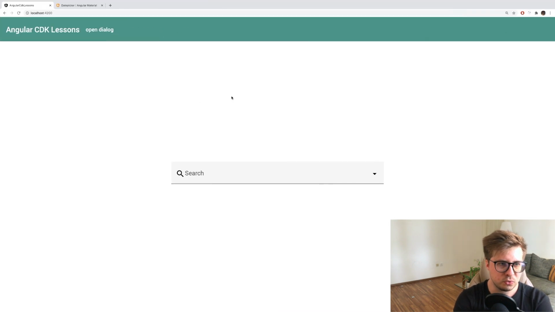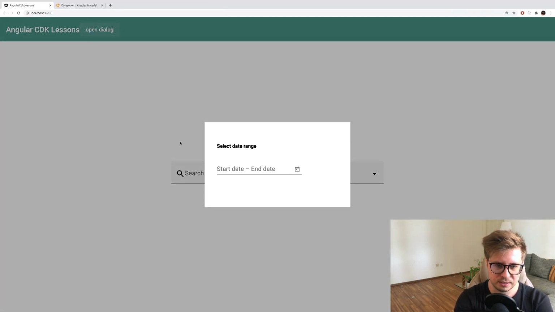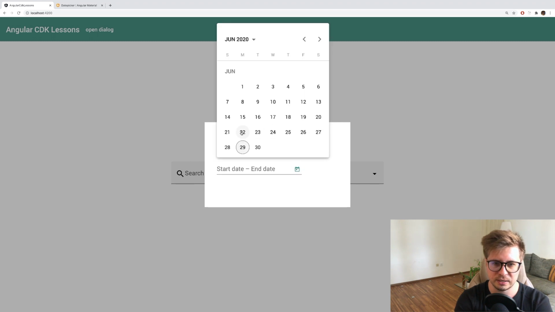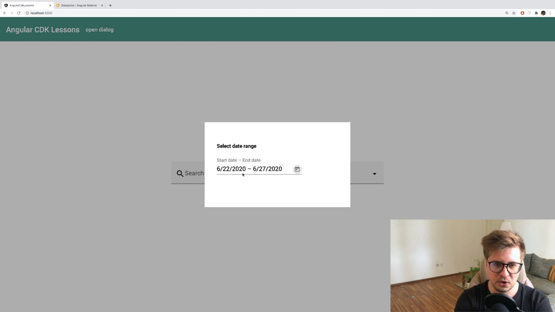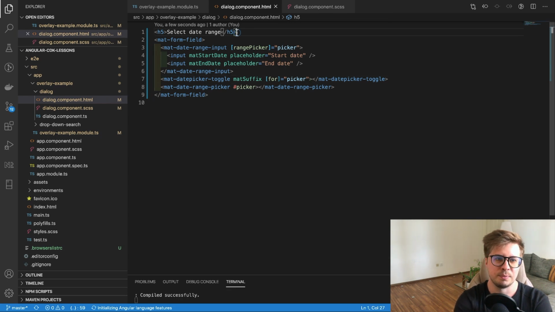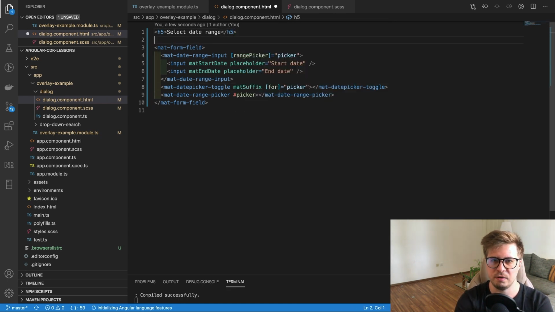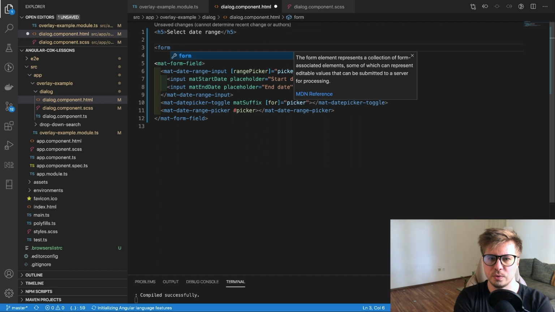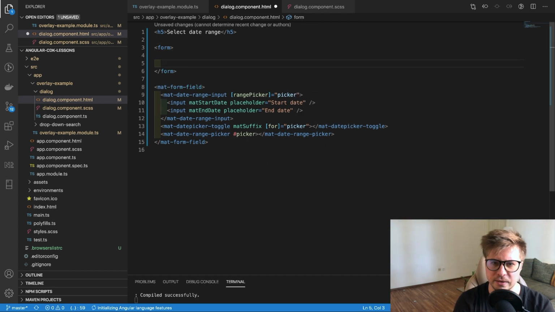And now if we go to our project and I click this icon, we will see that our date picker is there, and we can select the range and everything works fine. So that's the basic implementation of this component, but we will go a little bit further and I will show you how to use it inside the form.